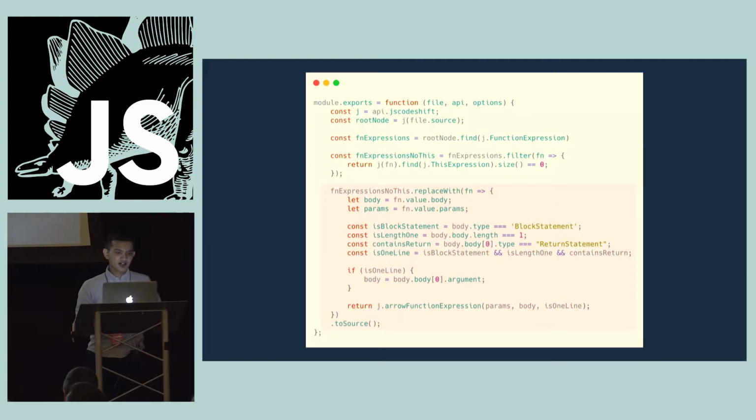And once we verify that this one-liner is safe, you can make any changes required. One thing that we have to do with these one-liners is get rid of that return keyword and use the first argument instead. At the very end, once we've done all that work and changed our function expressions into arrow functions, we have to regenerate our source code and return it back out. So in the end, we get back a nice string. JS CodeShift handles updating our original files, and we're good to go.